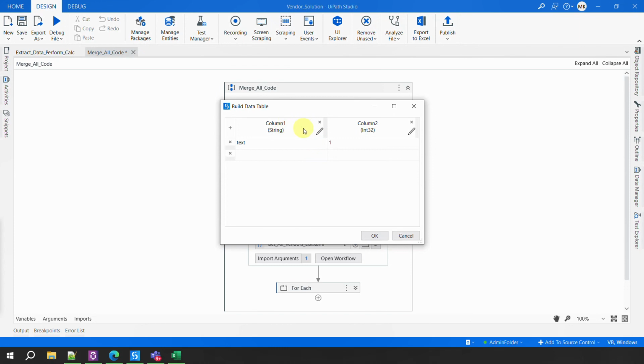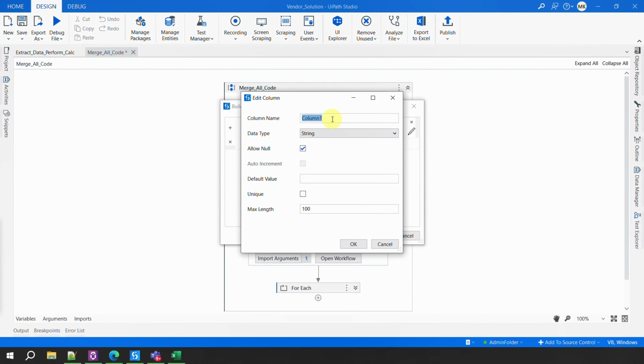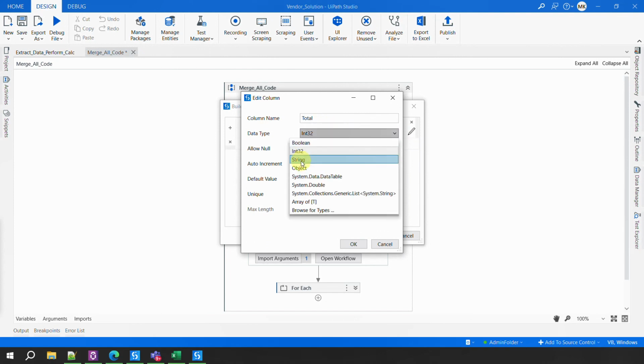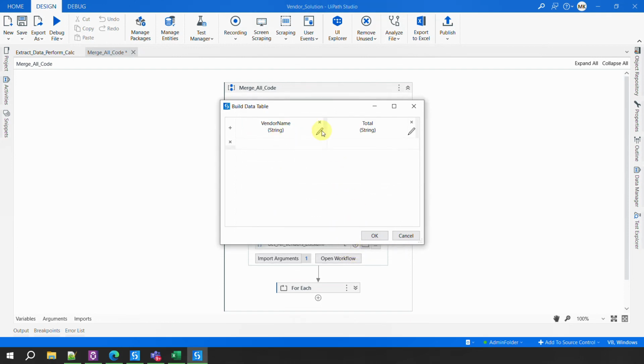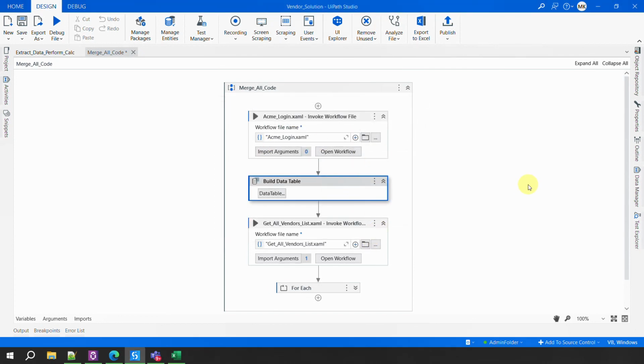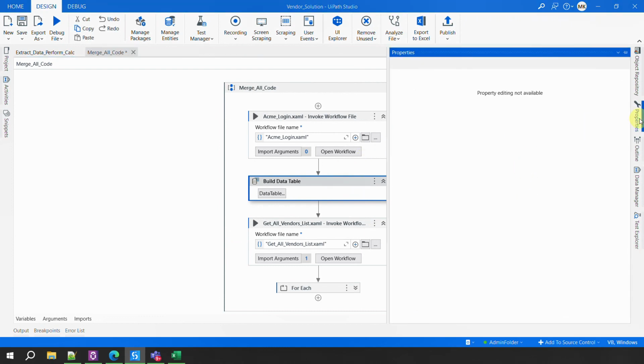So I will remove this column. I'll call this first column, what do you want to write in the table, right? I want to call it, let's say, vendor name. That is what we want to write. This would be a string, and the other would be, I think, the total. Maybe we'll just write it as total, and this also I'll call sum, string, and I'll say okay. So this will create a blank data table for me, and this data table will be populated by each and every vendor.